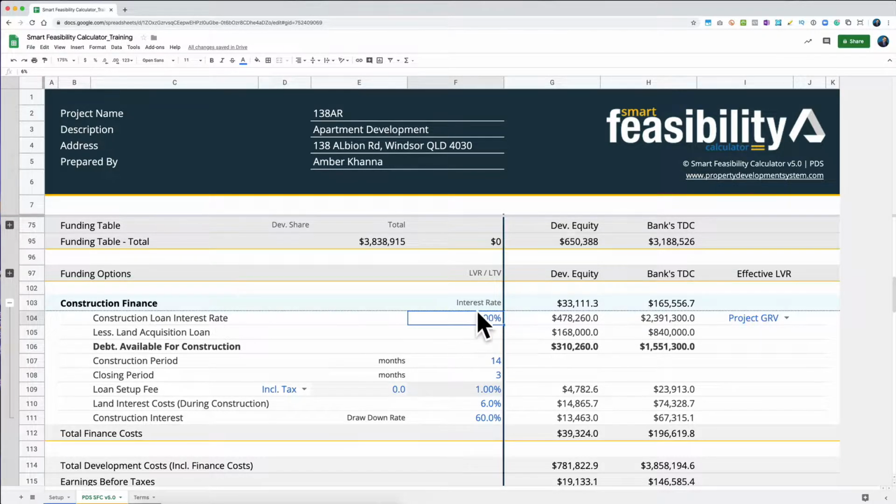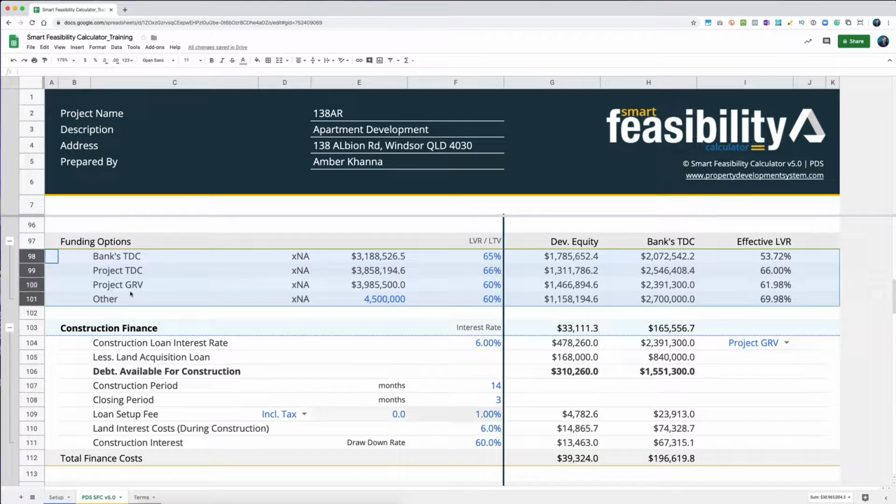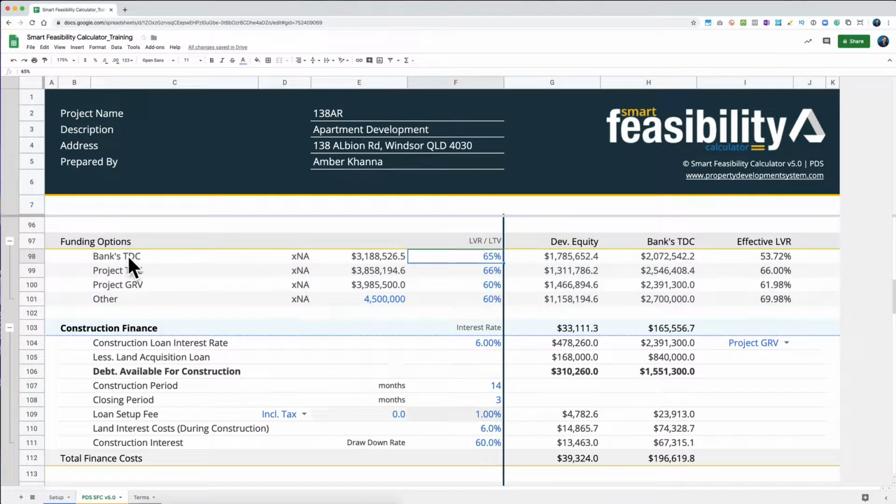Now, all this is based on what you select here from your funding options. So you have three options right here, and you've selected that if I go with this bank's TDC, I'll be paying 65%. If I go with the project TDC, I'll be paying 66%. If I go with the project GRV, that lender is only going to lend me 60% of the total GRV. So you put in those figures here. So when you are ready to calculate your construction loan, you just select the option that you want to go with. So in this scenario, let's just go with bank's TDC.